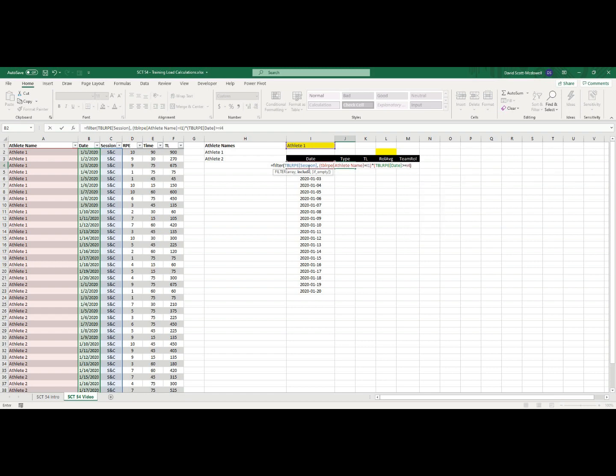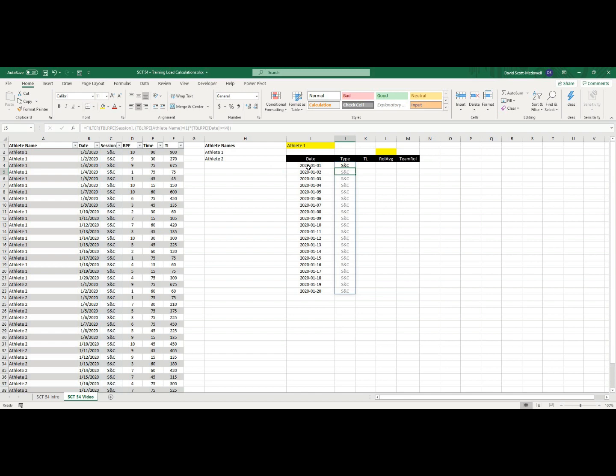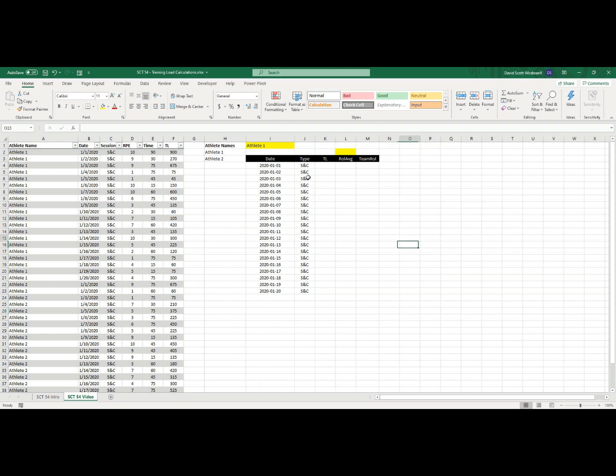And when I close that off, making sure that I have all the right parentheses in there, what it should give me is all of the S and C sessions. The reason it gave me the error is I was just missing one of the brackets, and when I hit OK, now I should have all of the S and C sessions in there. So that works now. The next thing that we're going to want to pull out is our actual training load.